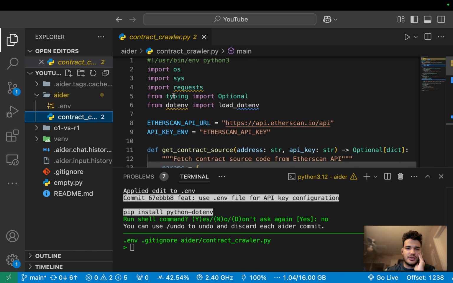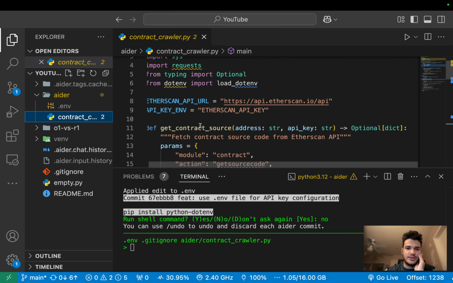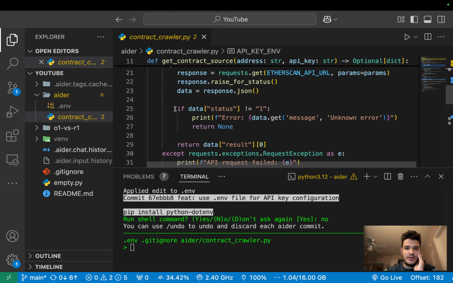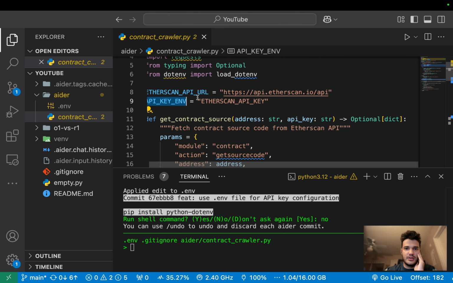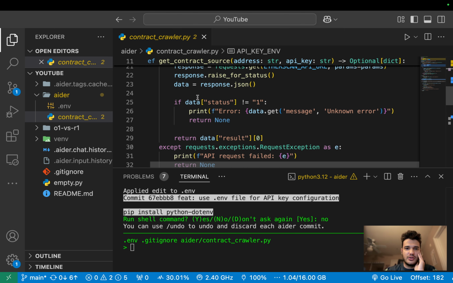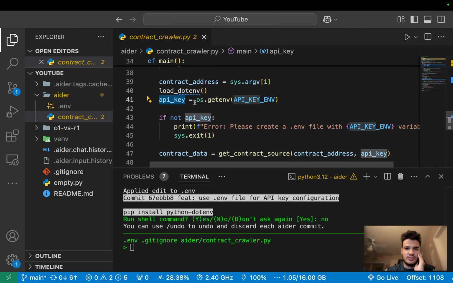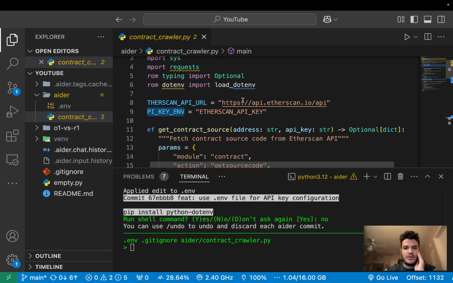And it also modified this script, but as you can see here, it didn't call the load.env OS. Okay.